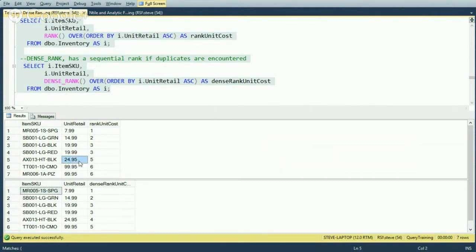But on row 5, it doesn't match row 4, so it tagged on the next rank. But since it's rank and not dense rank, it skipped over rank 4 and just starts with the row number. And 6 continues on. If there was an 8th row with a different SKU and retail value, the rank value would be 8.